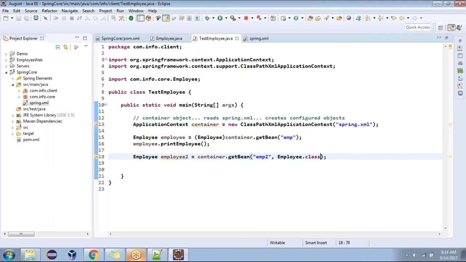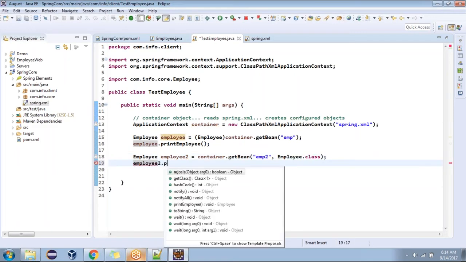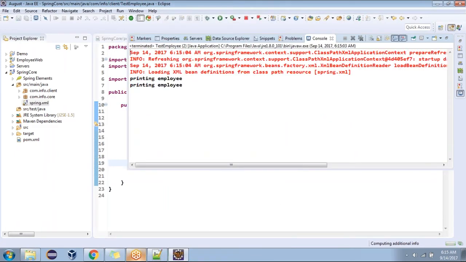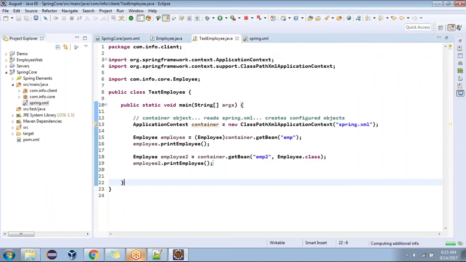You guys are with me? This is another way of typecasting, the second way. The first one is the reference, which object you want. The second one is the type of the object. Then employee2 dot printEmployee. Right click, run as Java application. Printing employee. Understood, guys? Done.